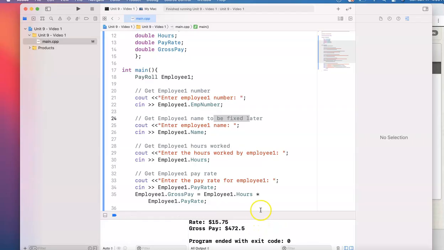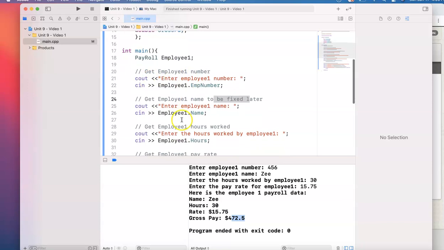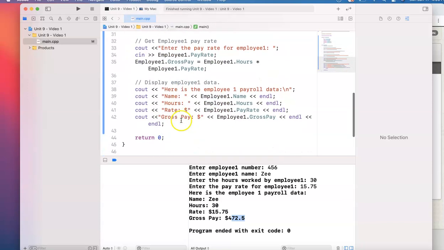Now, if you scroll up, you get to see it. Here we go. Here's the employee one payroll data. Name is Z, hours 30, $15.75. Boom. I forgot to say set width, set precision, show point. So before, I'll go back and fix that.